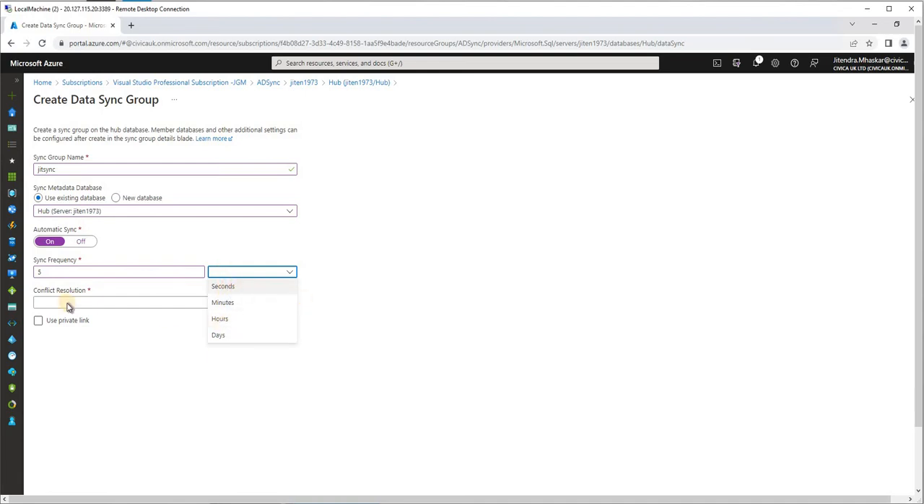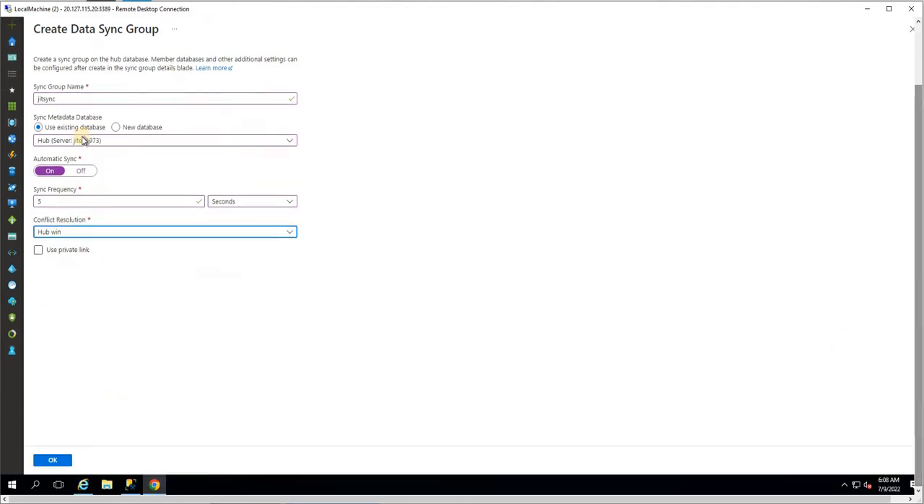And you need to specify the conflict resolution. Conflict would occur if you are setting up bi-directional sync. You need to specify the conflict resolution, whether hub wins or member wins, who will win in case of conflict. So here I am going with hub wins. Once this is done, you can see a simple configuration: sync group name, the database name, automatic sync, the sync frequency, and the conflict resolution.